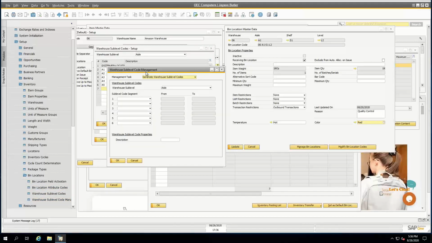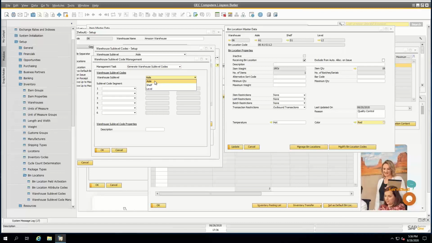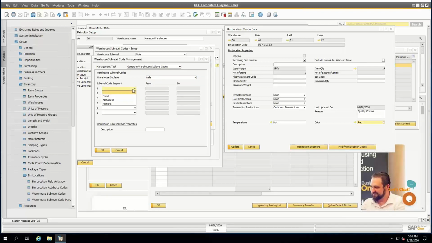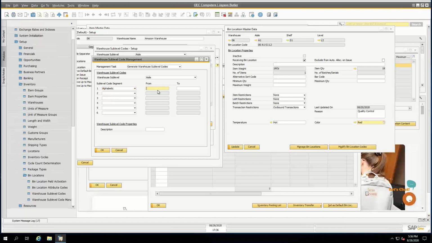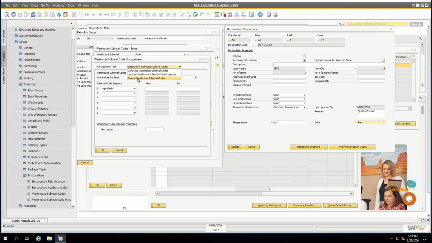However, if you wanted help creating mass bin location codes, you can do that here. For example, you can create a range and assign a different alphanumeric value for your aisle. You can generate mass amounts of codes or create mass updates using the sub-level code management here. Or at the same time, you can delete those old sub-levels if you would like. With that being said, those are the main areas that are relevant for bin management. Now let's move on and talk about pick and pack.